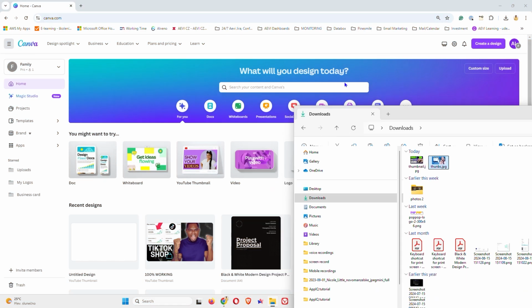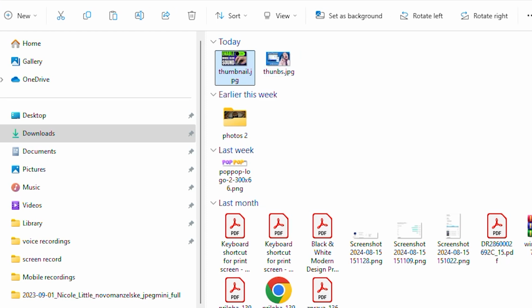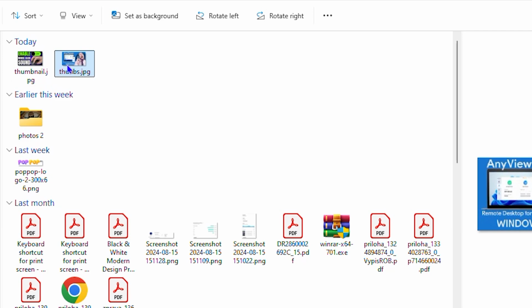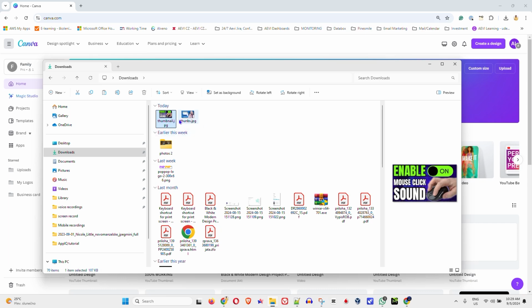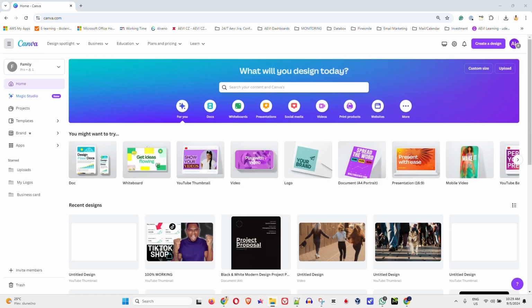Now, as you can see here in my file explorer, I have two thumbnails, right? And these two thumbnails, if you look towards the right-hand side, and also make these pictures larger, you can see that they both include images, right? What I'm going to do is show you how to use Canva to change or remove those images so that you can make something of your own as well, right?